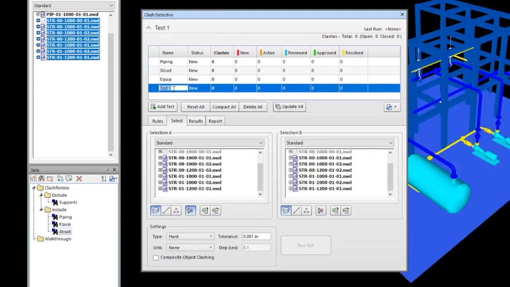We do like to run interdisciplinary tests as well. These tests will be named Piping Struct, Piping Elect, and Struct Elect.